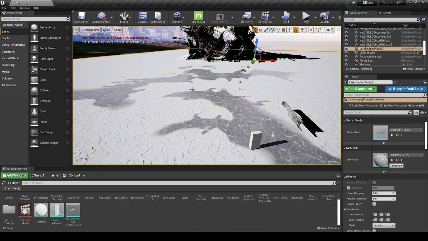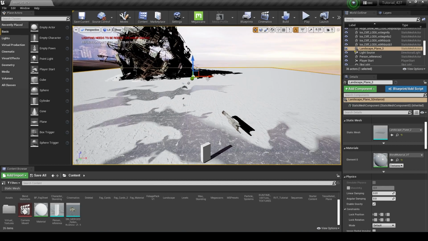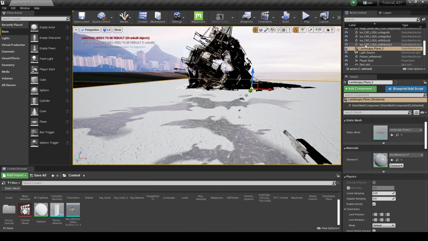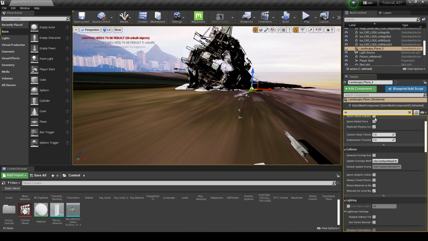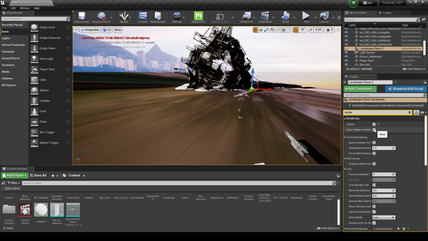So we'll still be able to have our nice painted landscape here, but I'm just going to be using an actual landscape generated from Unreal. And that's going to also give you a little more control over the shape and the terrain of your landscape. So we'll go ahead and get started with that. I'm just going to hide this for now, and I'm actually going to go into our render settings and type render, and we're just going to turn off its visibility.